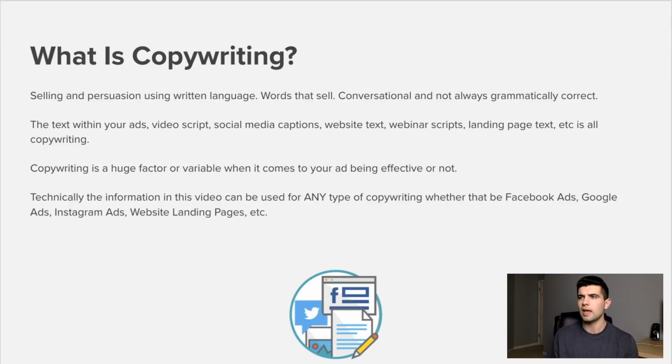It's basically the exact same as talking to someone one-on-one and having a conversation and trying to sell, but you're just doing it on paper or on a screen. And copywriting is a huge factor or variable when it comes to if your ad is effective or not. The other stuff is like your offer and your creative and a couple other things, but your copywriting is very important. If your copy is bad, people won't connect with your ad. They won't even be interested in your offer or anything like that, or they won't even care to read more. So definitely have good copywriting because it'll make or break an ad.